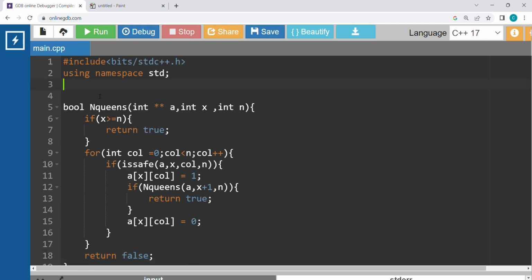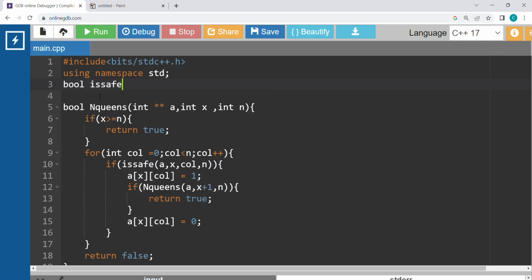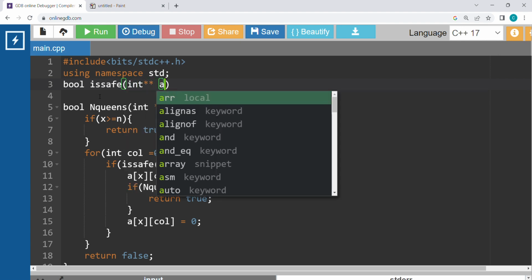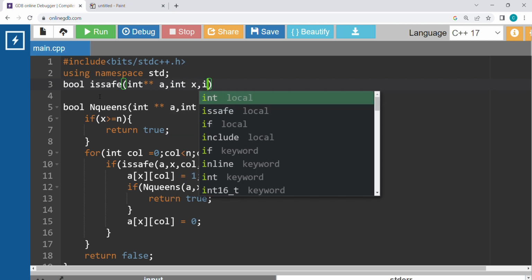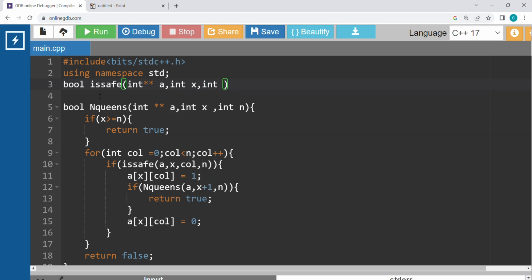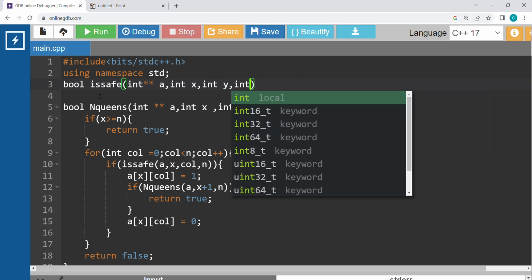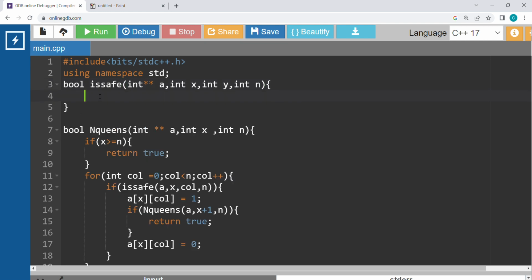So now we have to define the boolean isSafe function. So isSafe will take in the arguments int** a, int x, which is the row, and int y. Let us keep the column value to be y for our use, and then int n. So these are our parameters.